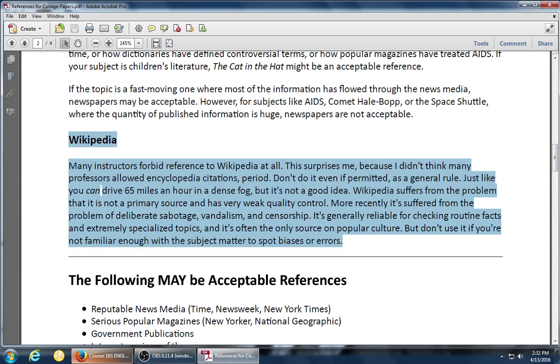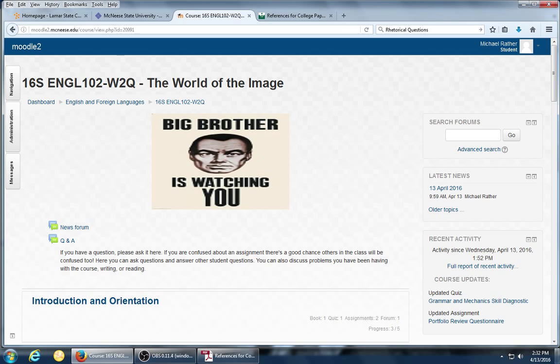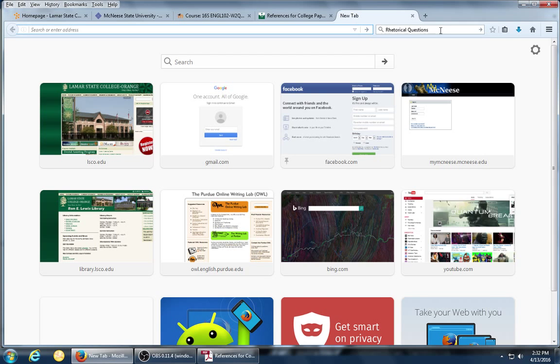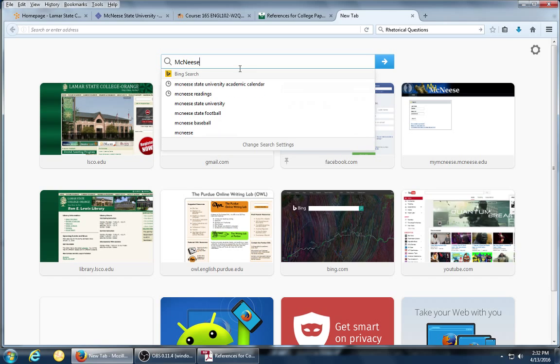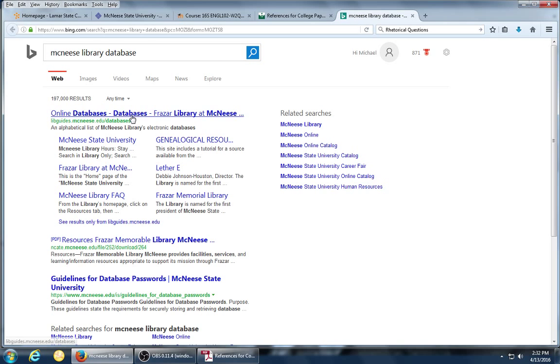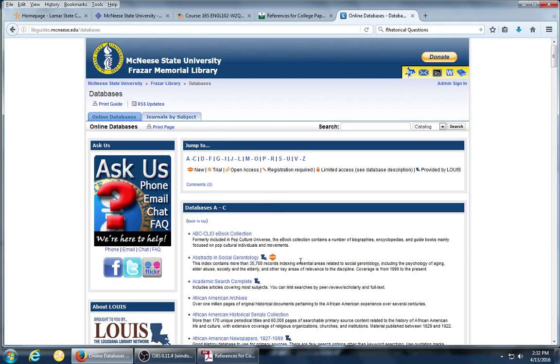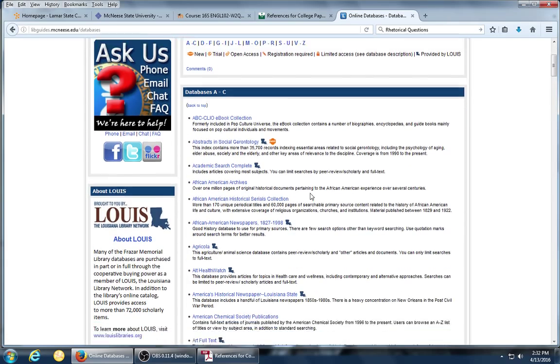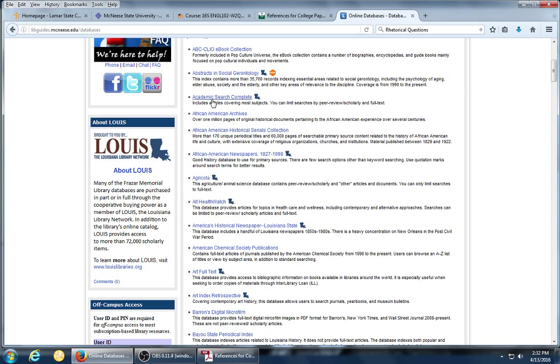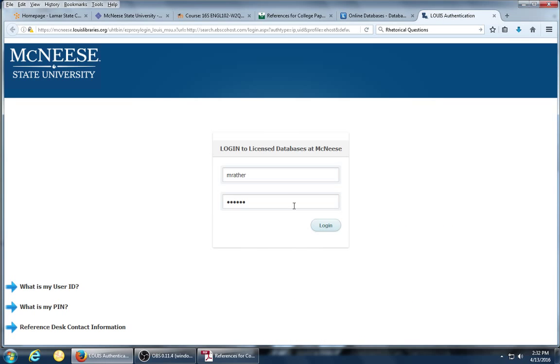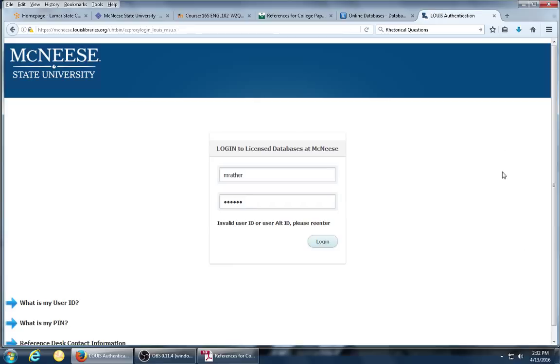Now, what you need to use for reliable sources is information that is gotten from the McNeese Library, the Fraser Library. So, you have the online databases, and of course you have to have the login to access these, which I don't have here, but you see Academic Search Complete, and then you would use the login to the licensed databases. Actually, my login might work now here on this pen.